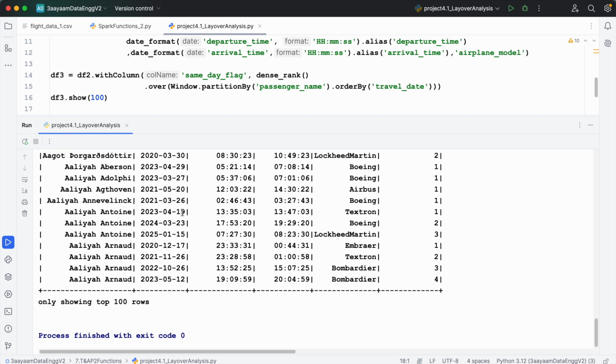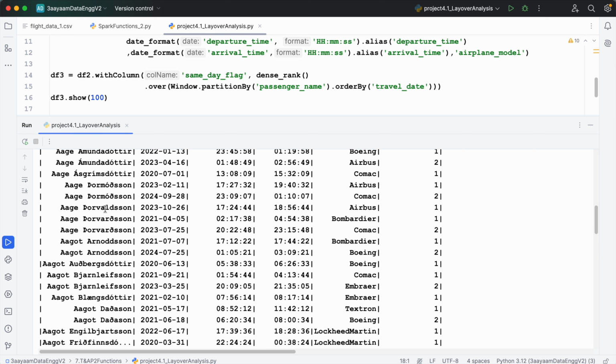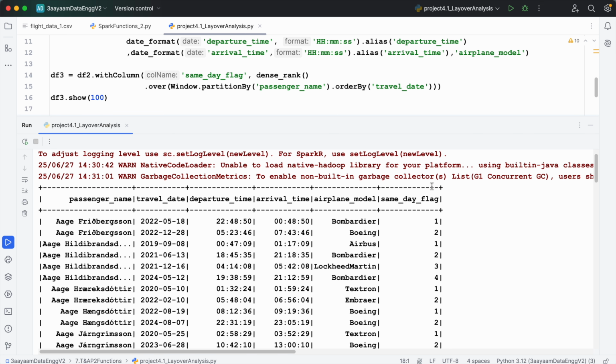And it should be for the same passenger, and I do not see any same day flag for the same passenger. So what am I trying to do? Let me tell you why I have put the same day flag. If the travel date is same for the same passenger, then the same day flag would also be same, the rank would also be same, meaning that if, let's say, for this passenger the travel date is same for both of them, then this flag would also be same.